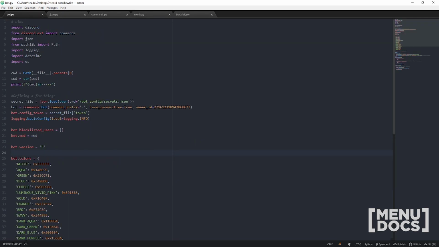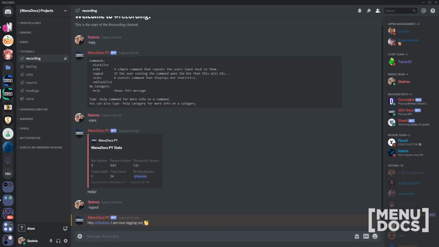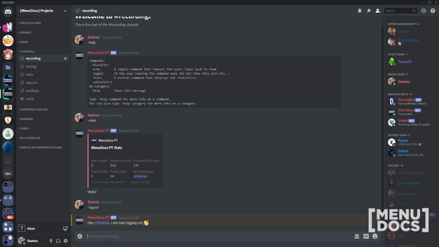But anyway, we all know how our commands already work. We've all seen them work before. If you want to log out the bot, you do dash logout and it logs out. You know, pretty stock standard stuff. Anyway, let's showcase the new code.